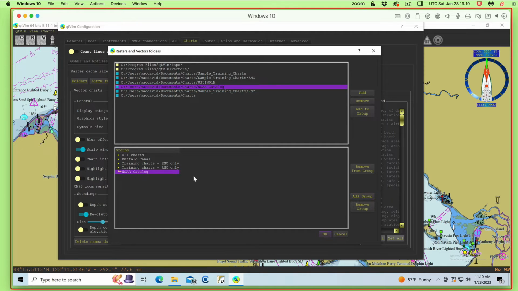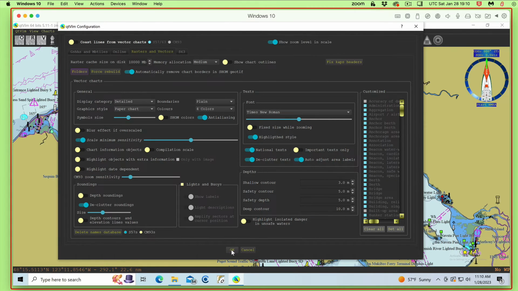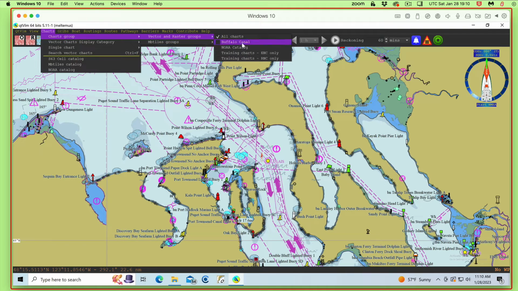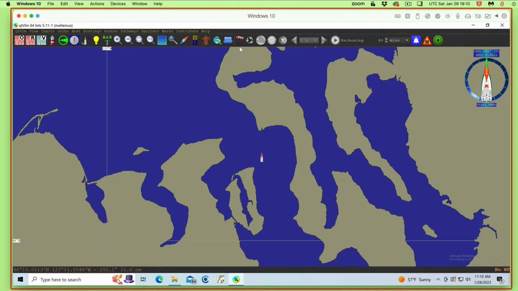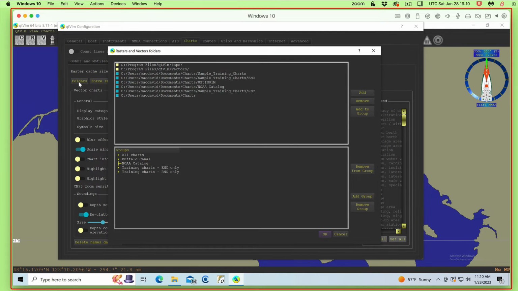So here's NOAA catalog now, but there's nothing in it. I haven't assigned anything to it. The name is there. I can say OK, and then say OK again, and I can go out here to the program, Charts, Chart Groups, Vectors and Charts. There's NOAA catalog, but there's nothing there, so whatever I'm trying to see is going to go away. I can do a shortcut here, Alt-Control-V, which takes me back to this page, and I can go into the folders.